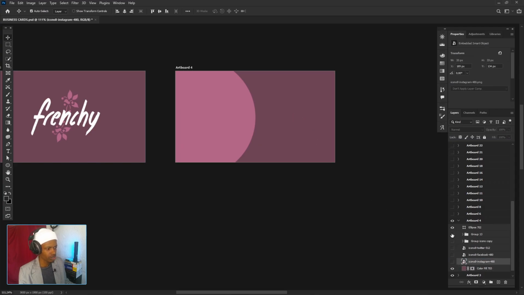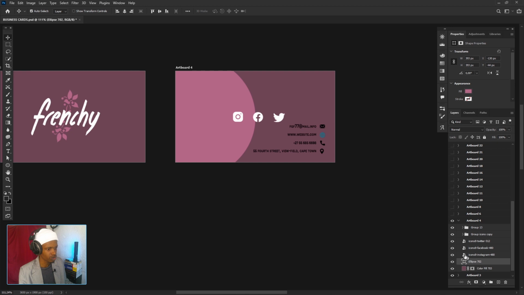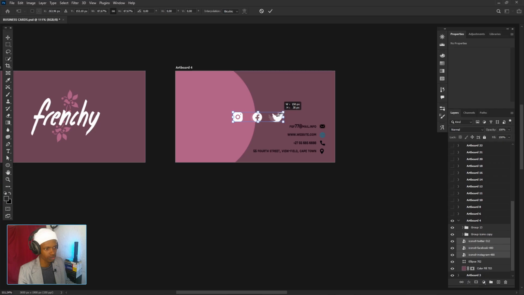And then we can just import everything necessary, like icons and text, social media icons, all those necessary things that will be needed, right? And I was thinking I should take these icons, Control T, make them very small like this, and then put them here. For now, let's just put them here. See what we can do.